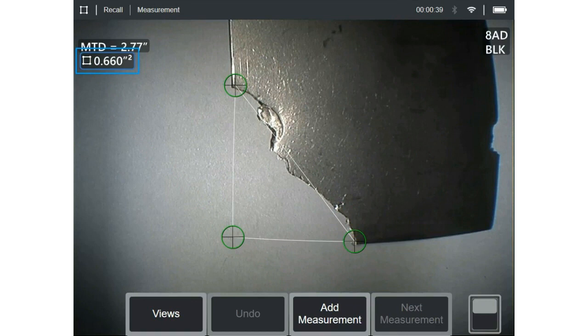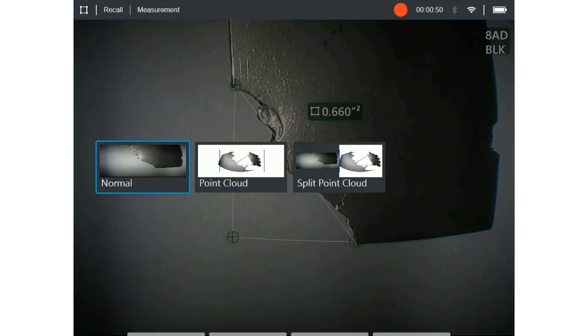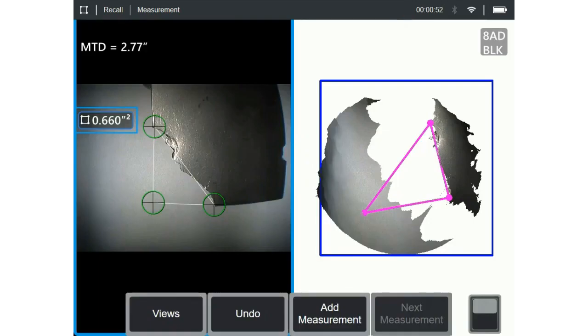Hit done. And the system will calculate that this area right here is 660 square thousandths of an inch. Let's now go take a look at what I'm actually measuring by looking at the point cloud. And as you can see here, this is the area on the surface of the blade. Here is the surface of the blade as well. This blue box is the plane surface around this area that I've measured here.